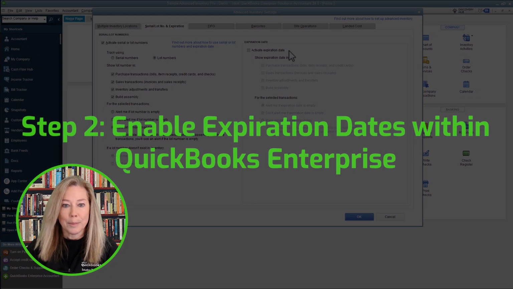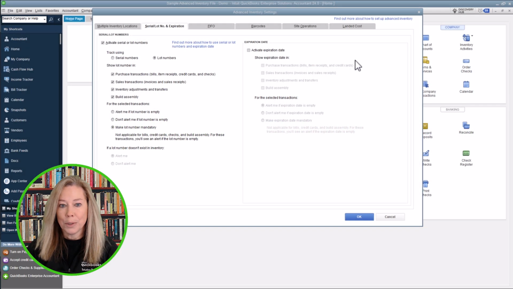You can pick specific serial or lot numbers based on expiration and sell the stock that's soon to expire. As you get items, you can stop stock from going bad. You can even make it mandatory to fill in lot numbers along with the expiration date.